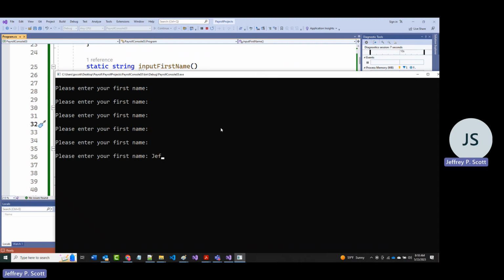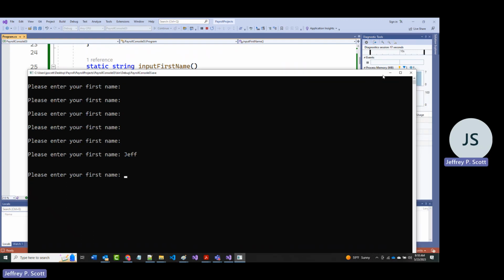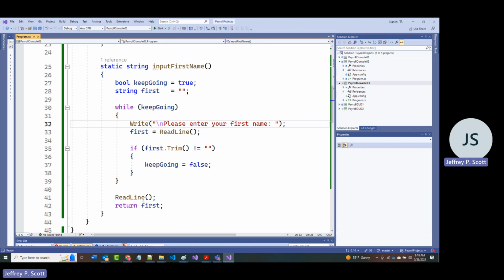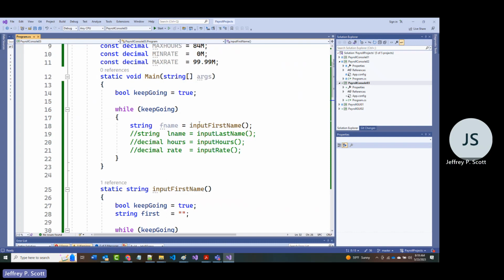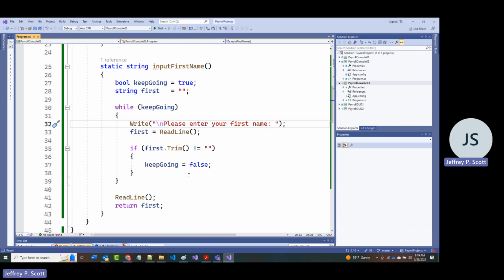But now if I put in my name and I hit enter, don't worry that it still says that. That's okay. The point is, it now took that value and it returned first. The problem is then it jumped right back up into here, and it kept going, and it kept going. So we've got this routine that says, please enter your first name.